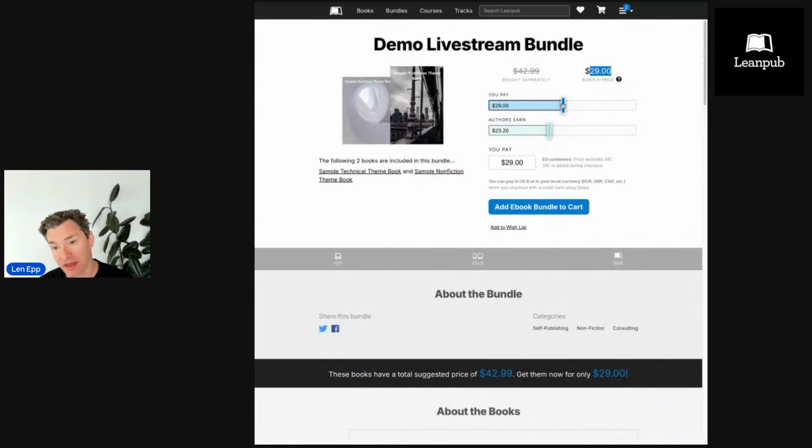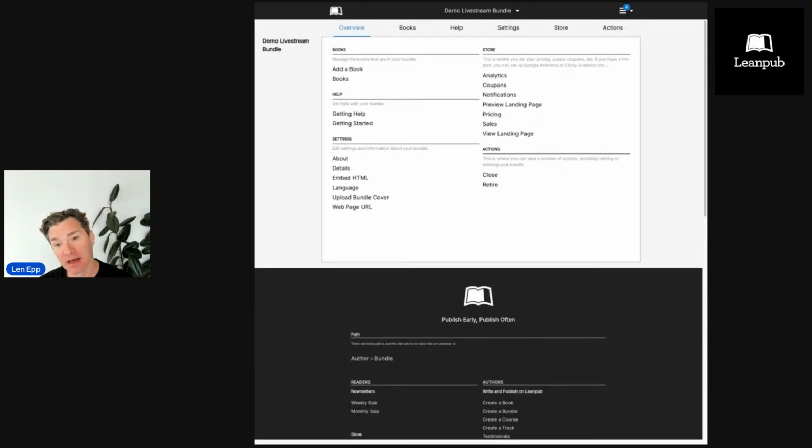As usual, we've got variable pricing being applied, so they can choose to pay more than the bundle price if they want to. They can actually buy multiple copies of it as well. If they add it to their cart, we've got instructions for how to do that.